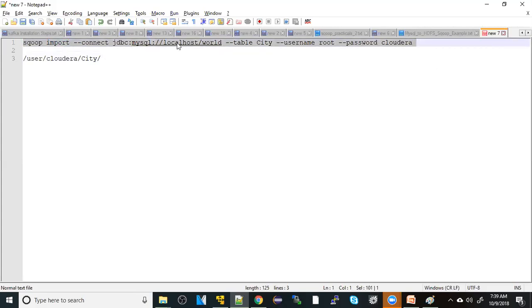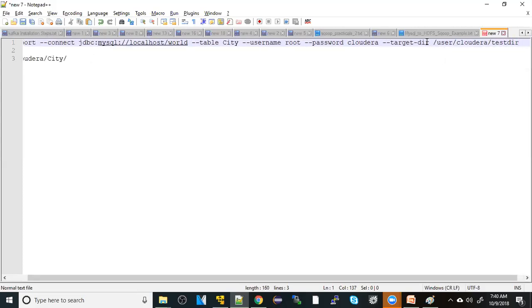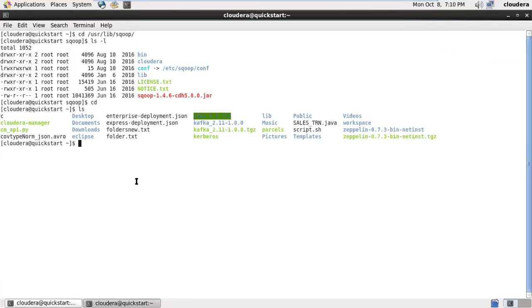Now the other question was if I wanted to put it into some other location instead of the same location. You can use target directory, and then for example /user/cloudera/test there. But the directory should not already exist in HDFS. That is a prerequisite. If that is met, then it will work.